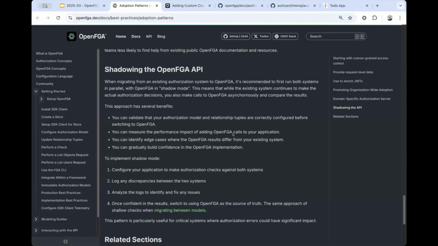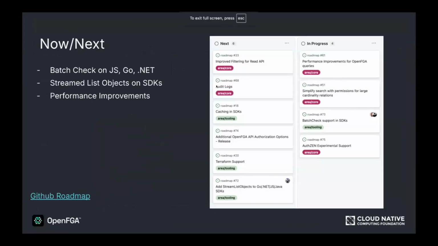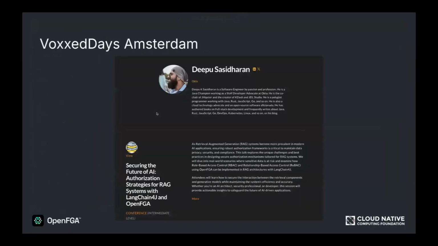Okay, let me go through the rest of the things that we have here, at least the ones that are more relevant. You can always check our roadmap there in GitHub. Right now we keep working on some improvements on SDKs and performance in the core OpenFGA, and some things in the community.